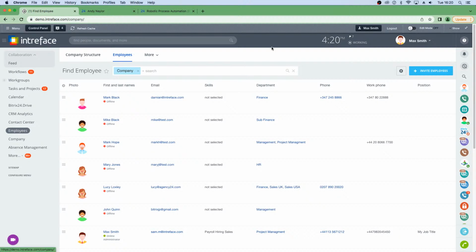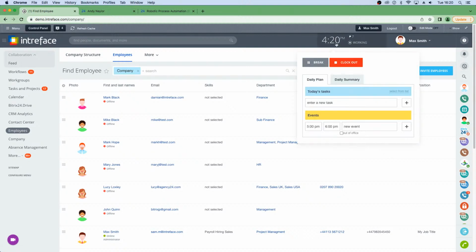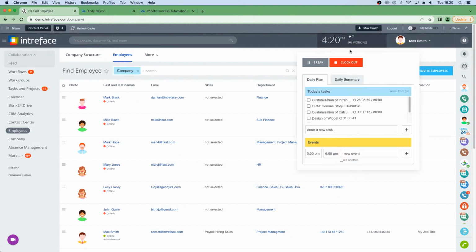Okay, moving on, let's now go and look at some of the time management features of Bitrix24. You can see here across the top of the system, we have a clock in and a clock out tool. What we can enable on the professional cloud system and all self-hosted editions is this time management tool. So you can log each user's time in the system.